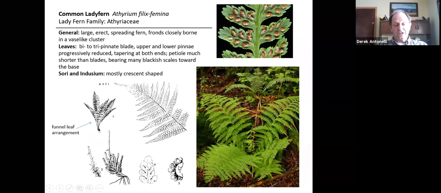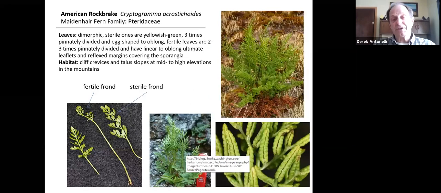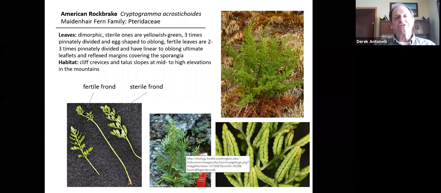And then if you're lucky enough to see the sporangia, or the sori on the underneath, you might be able to see the horseshoe shaped indusium. But one of the really common ones if you're in wet areas. If you're in talus slopes, you just about see this every time you get into any kind of talus area. This is American rock brake.